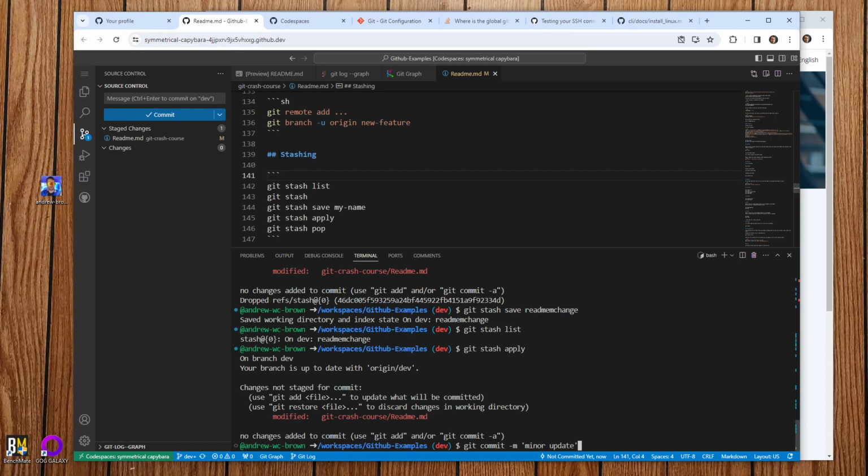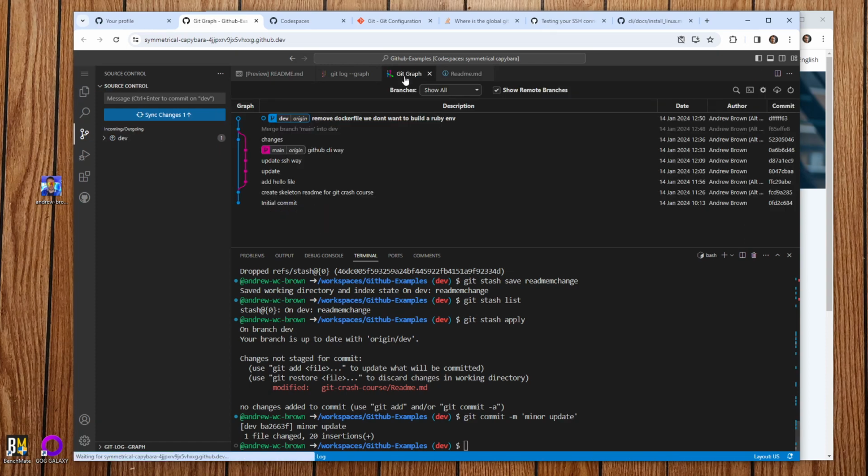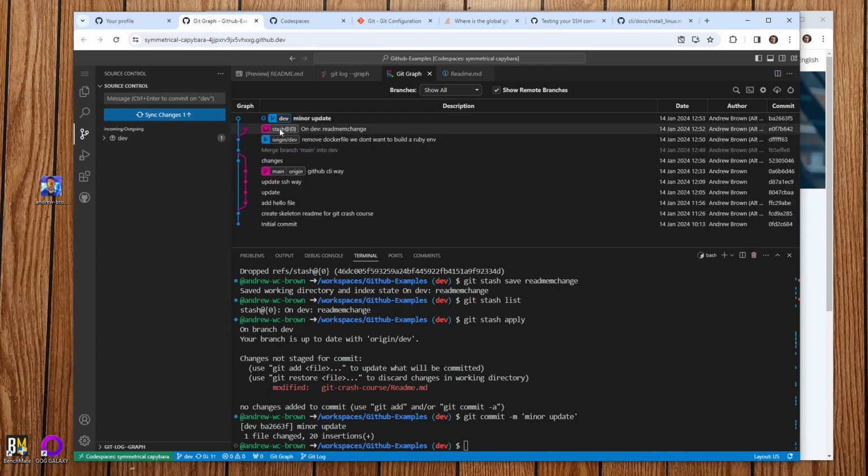I'm just going to refresh this, make sure I have that latest one there. Sometimes you miss them. And I'm going to go ahead and do that. I just want to show you what the graph looks like. So you can see, it even shows the stashes as well, and dev's in front of it. We're going to do git push.